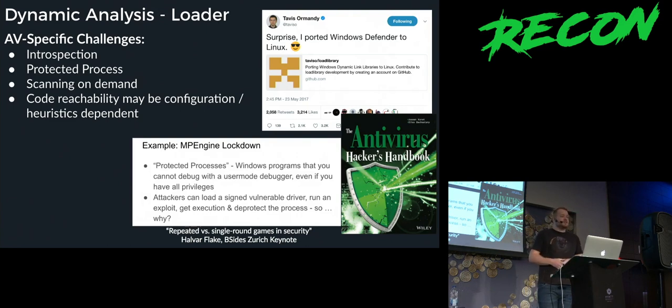Scanning on demand can be difficult. For many AVs, you might have a GUI where you select a file you want to scan, and that's a pain when you want to scan a file programmatically. You want something like a command line interface where you can script the scanning or whatever else. Also, importantly, code reachability may be configuration or heuristic dependent. There may be communication with the cloud to determine what kind of scans to use. There may be registry settings on your local box to determine what kind of scanning to use. They might not scan the same file with an expensive analysis multiple times over.